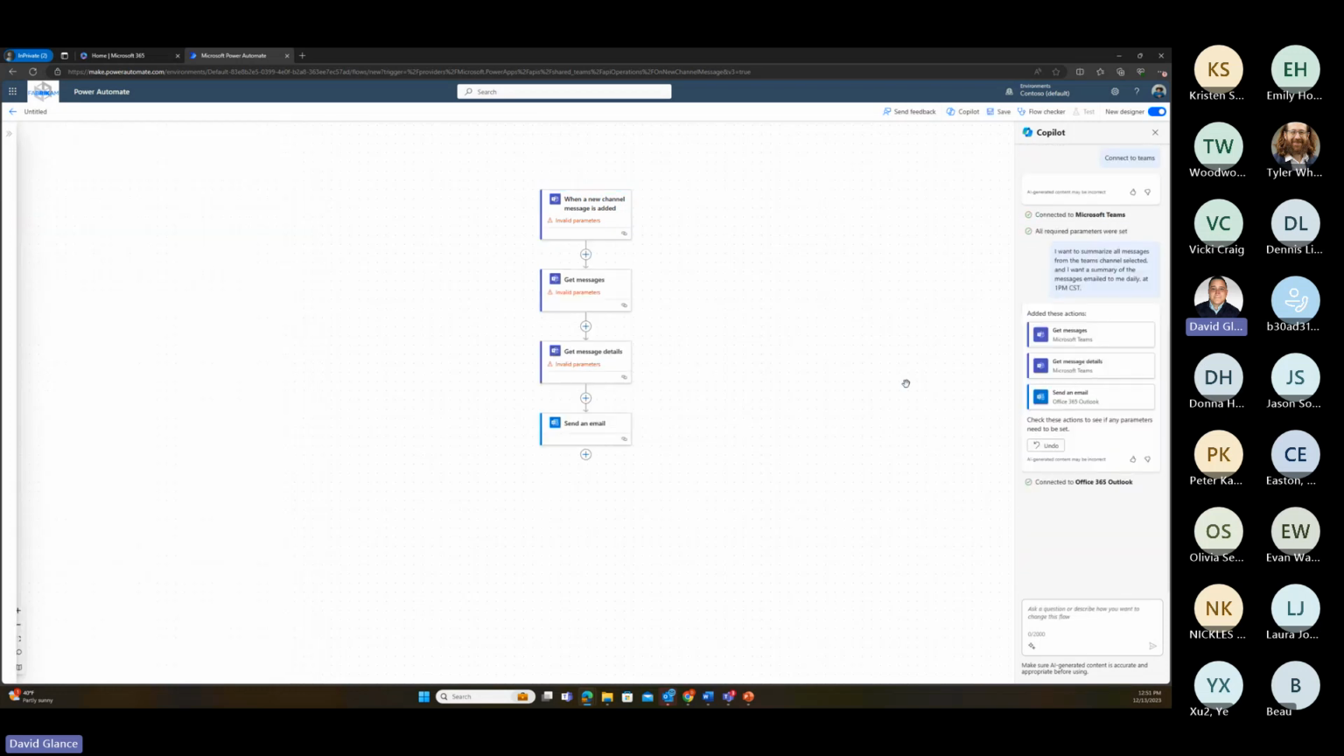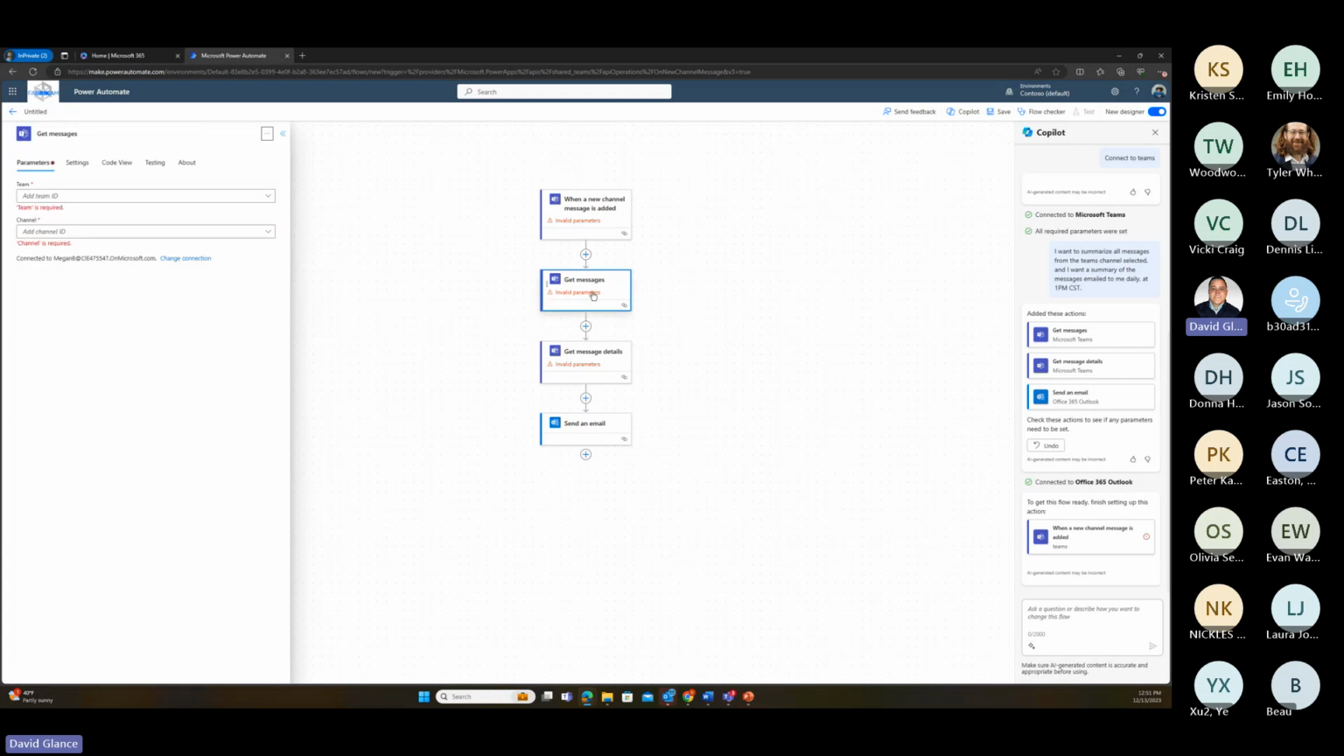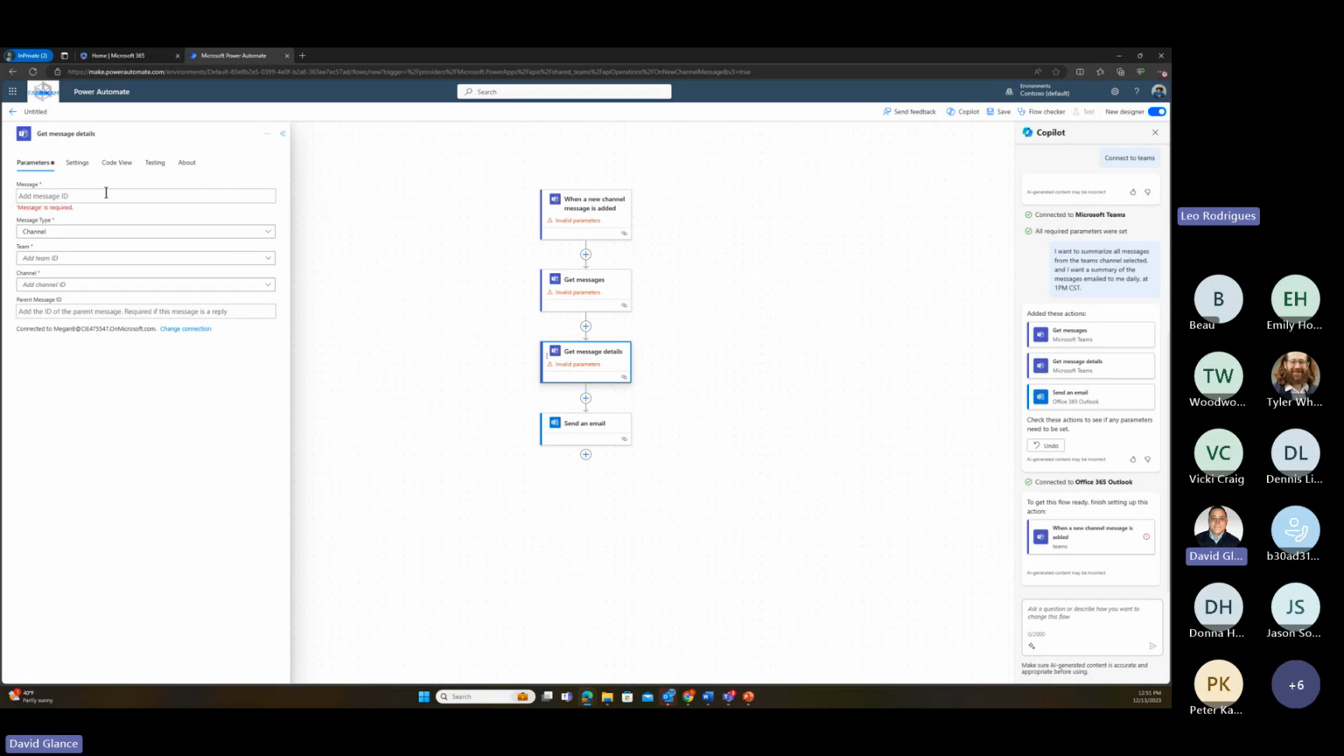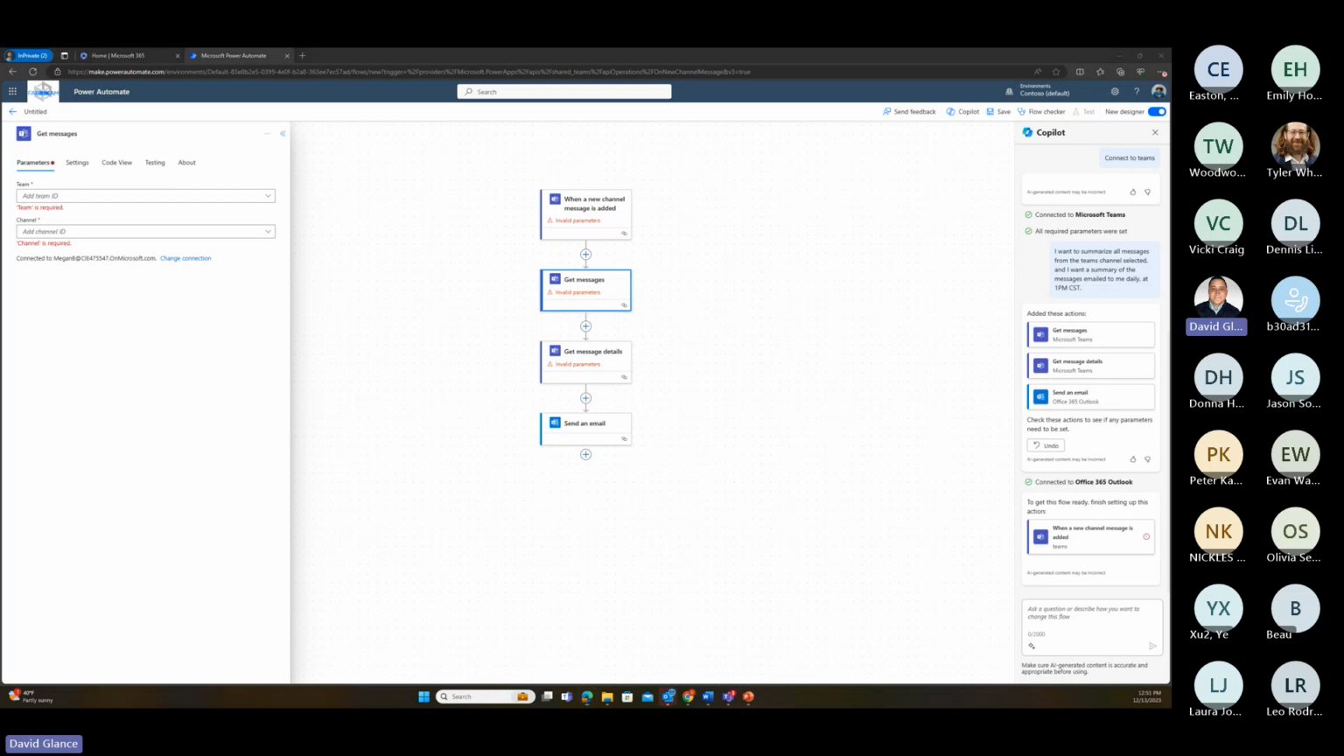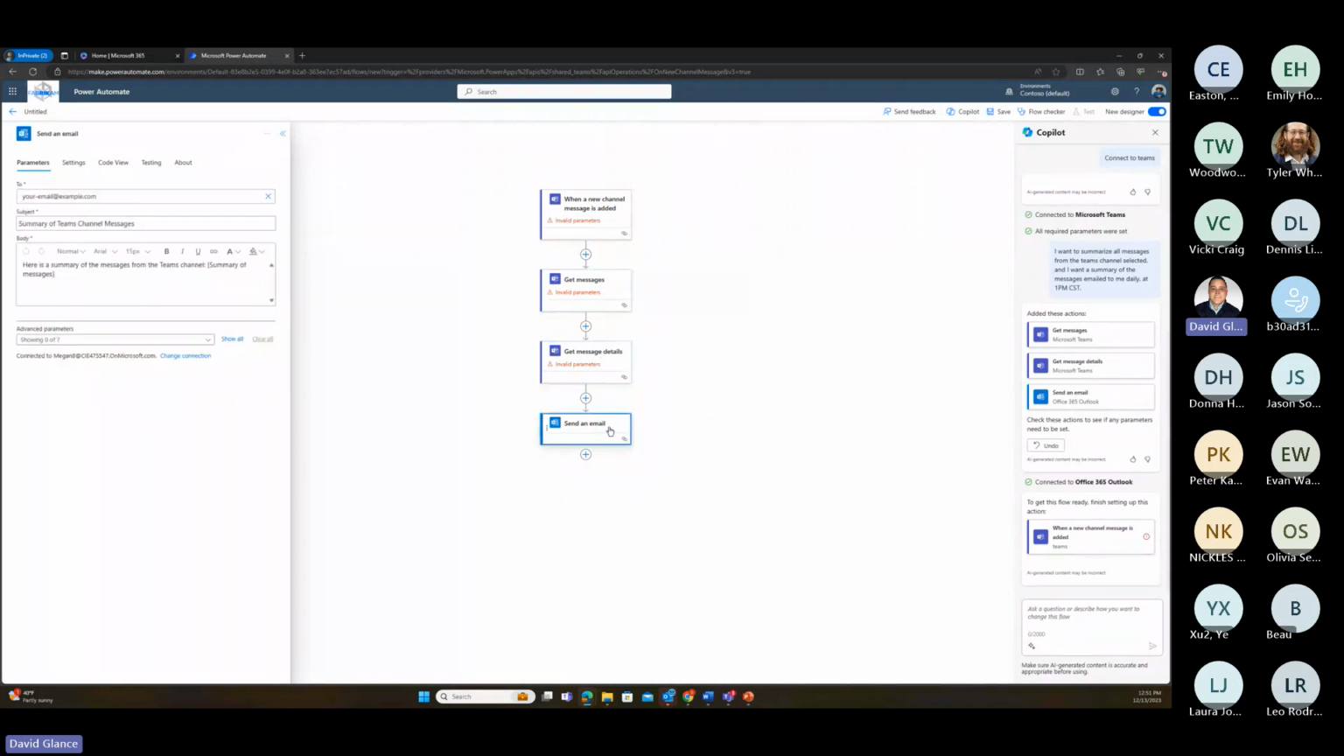Now we can see Copilot is in action, saying, hey, when a new channel message is added, now it's adding a couple of actions, get messages. Now, there are still some pieces that I have to go through and fill out manually, right? Or I have to specify to Copilot, hey, which exact channel from that Teams am I looking to summarize from? What do I want the email to say, if I want the subject to be different, who all do I want to add to it? I can either do these things manually or I can literally just instruct Copilot to add XYZ.